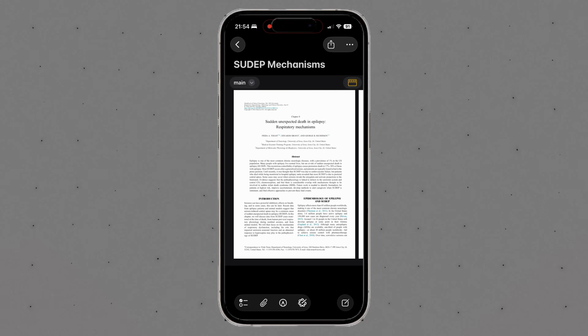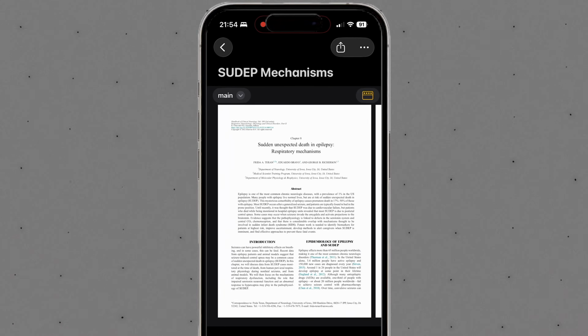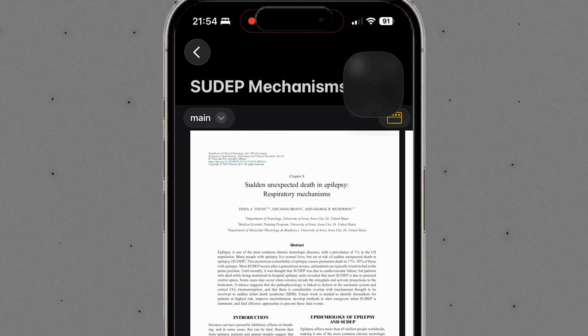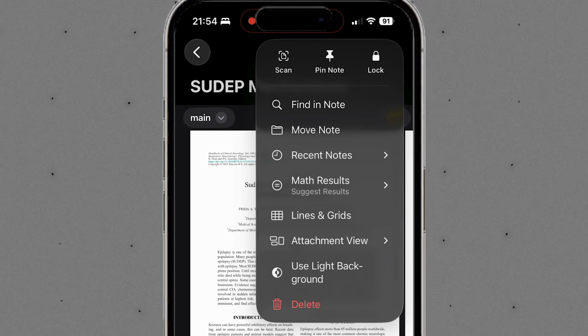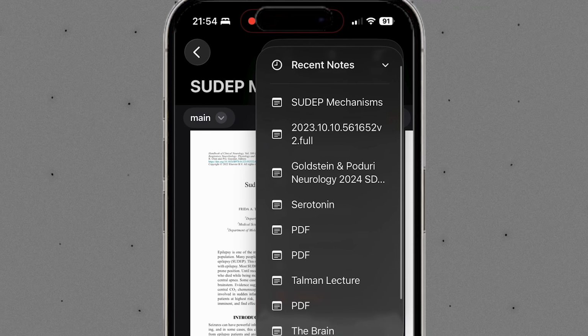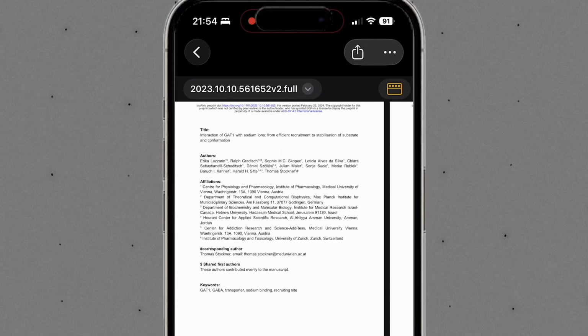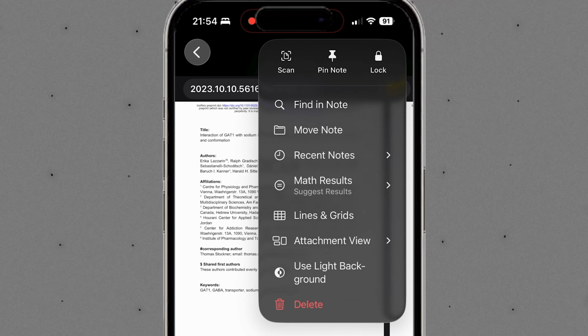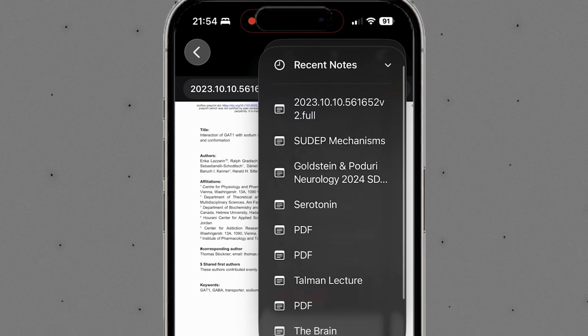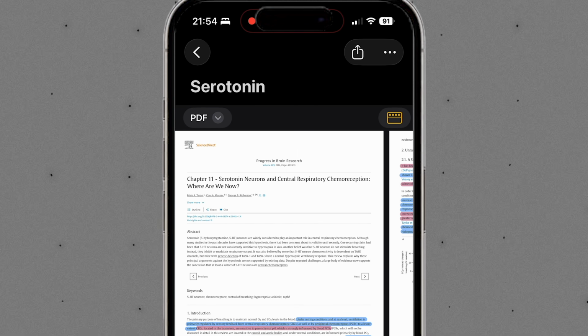Now, if you're ever using notes on your phone and you just quickly want to flip back and forth between notes, you can do this by clicking the three dots in the top right corner, going to recent notes, and then flipping back and forth between your notes from there. I find that's a little easier and quicker than clicking the back arrow and flipping through your notes trying to find what you need that way.